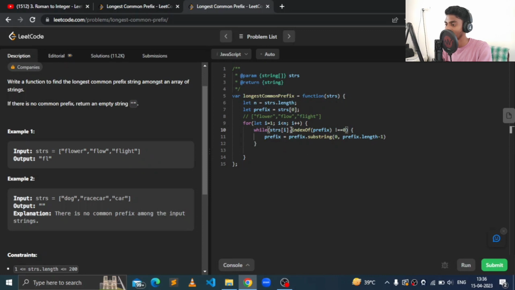Since it was the last iteration, this for loop will break, and we need to return prefix.